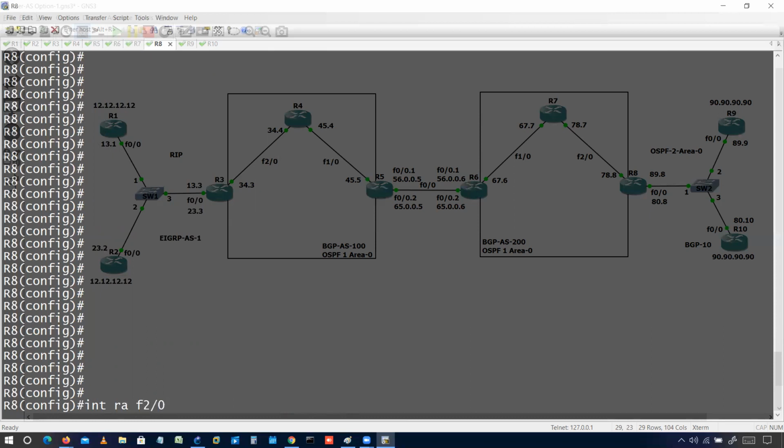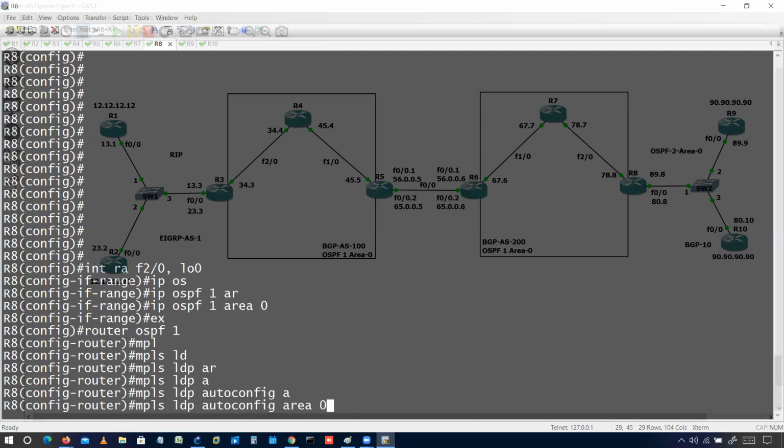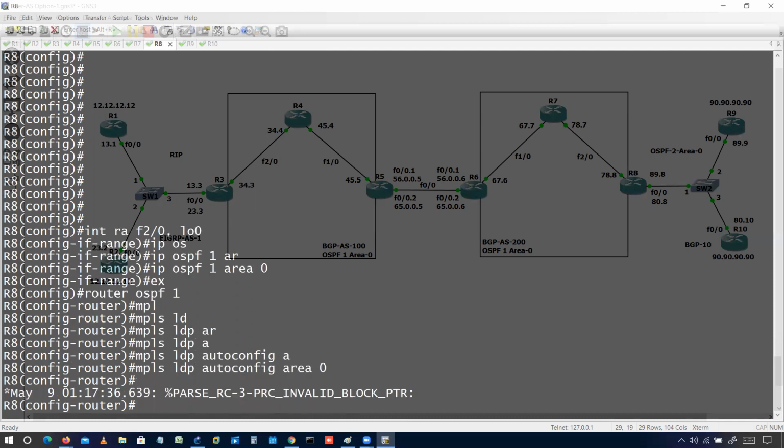Interface range F2/0 and loopback 0, ip ospf 1 area 0 and router OSPF 1, mpls ldp autoconfig area 0. So just wait for a few seconds, like 40 seconds. The neighbors will be up in OSPF and the MPLS LDP neighbors will be up.